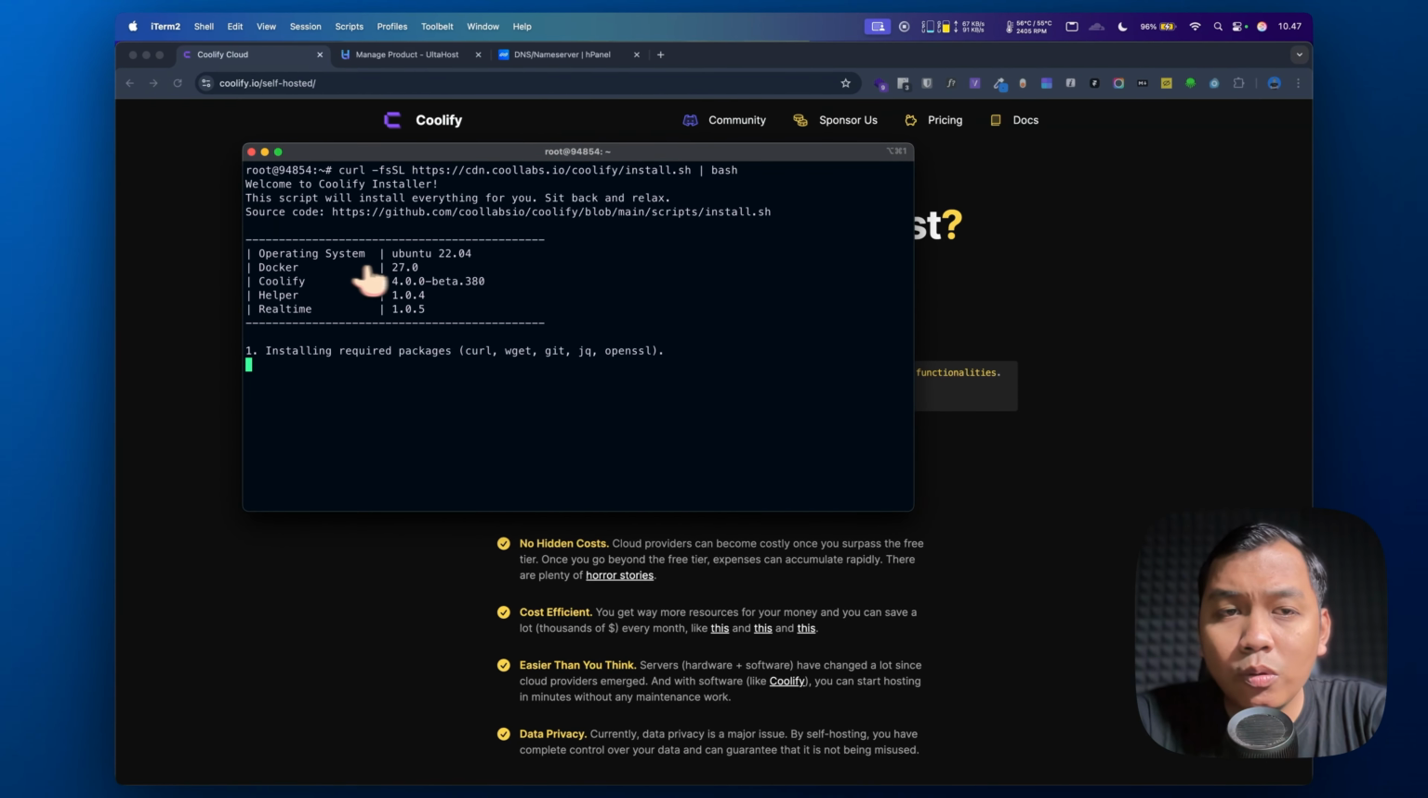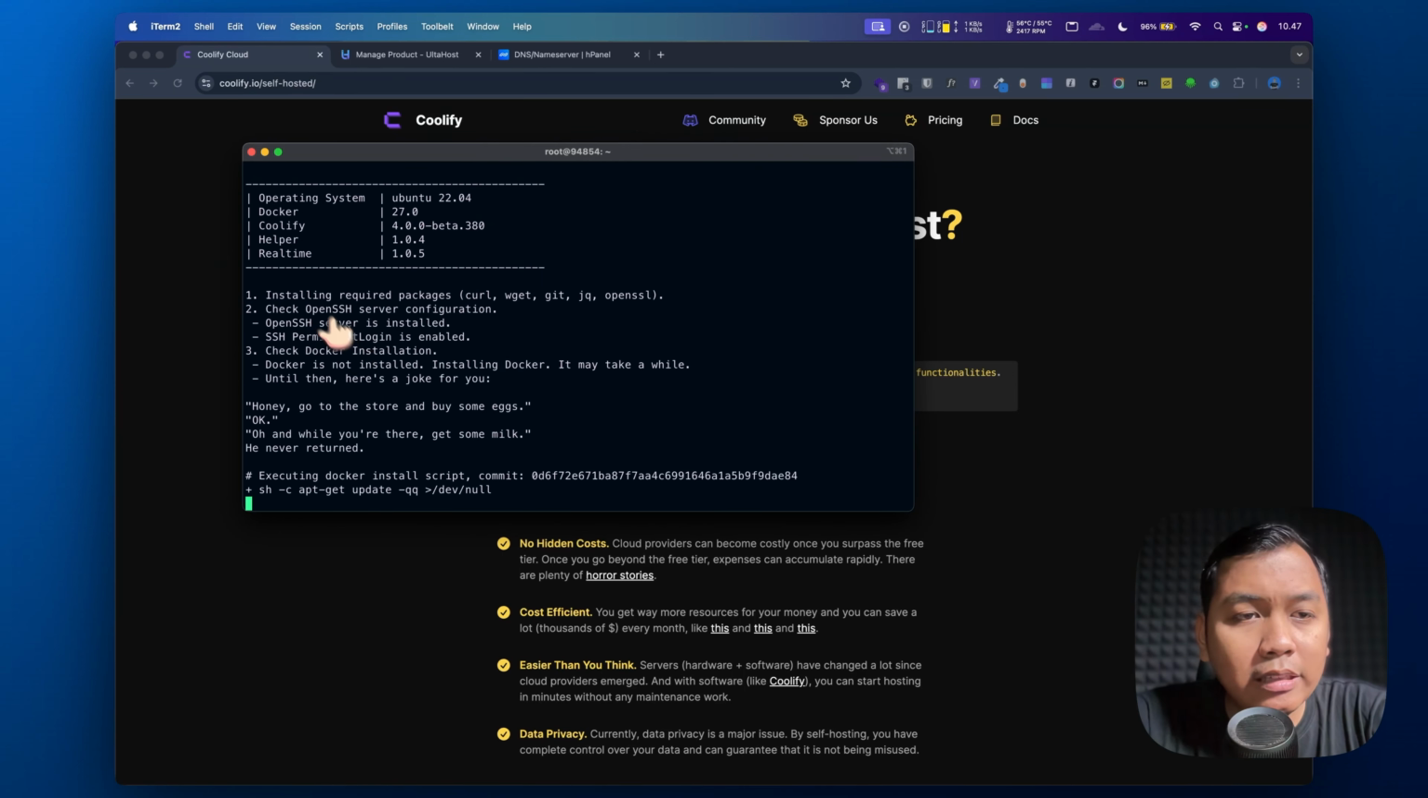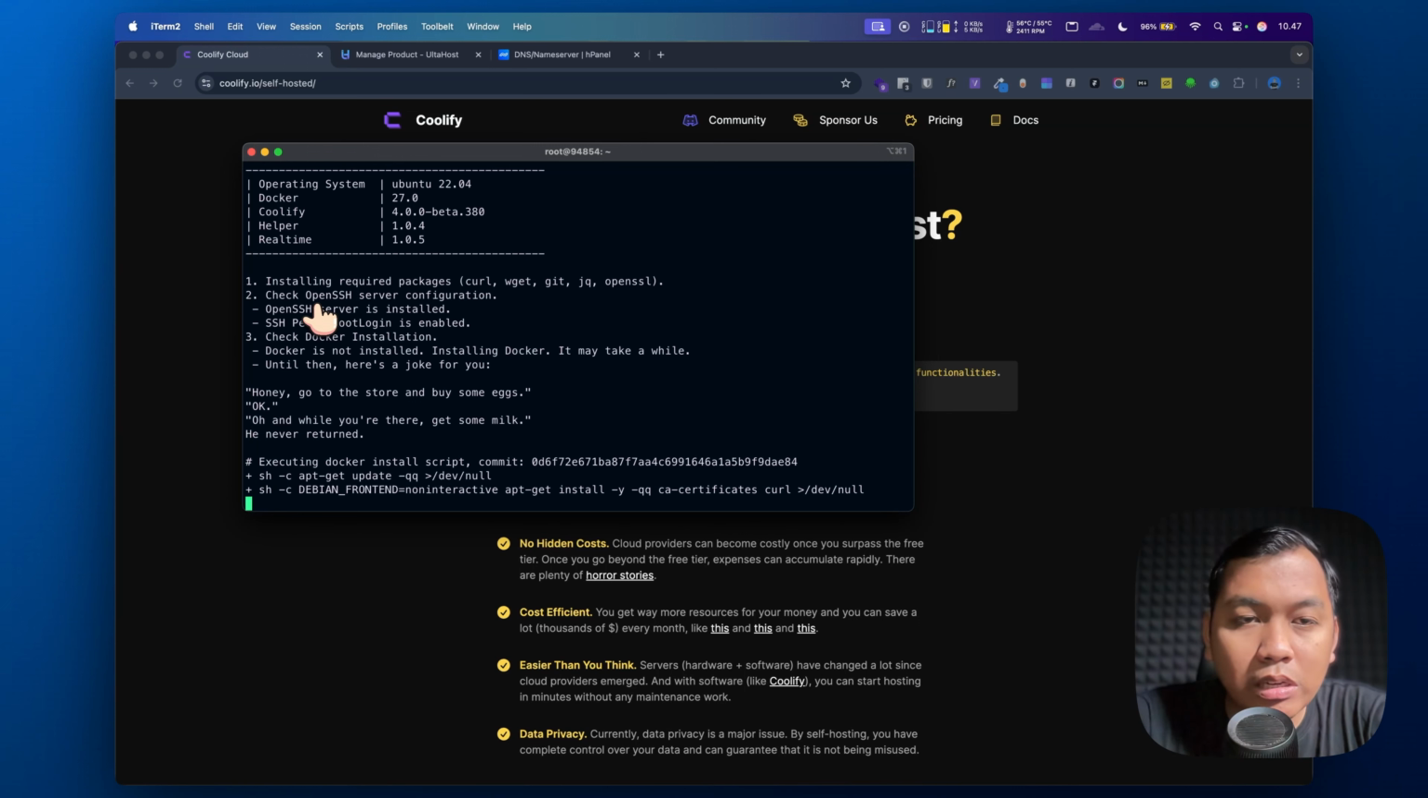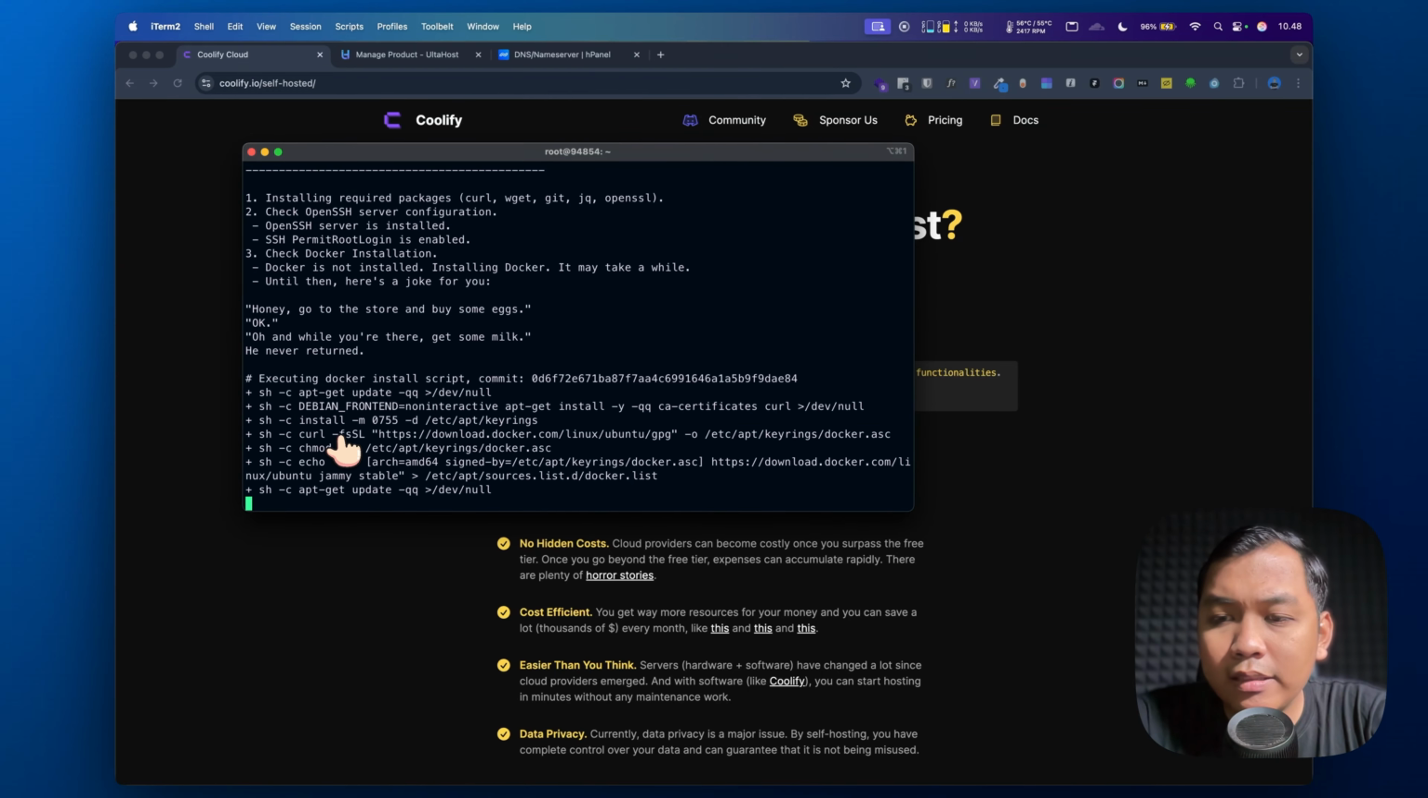Let's see. The operating system is Ubuntu 22.04, the Docker version is 27, the Coolify version will be 4.0.0-beta.38, and then the helper, realtime, and so on. So we just need to wait until the installation process is done. As you can see here, step 1 is installing packages such as curl, wget, git, OpenSSL, and so on. Alright, it's still running.